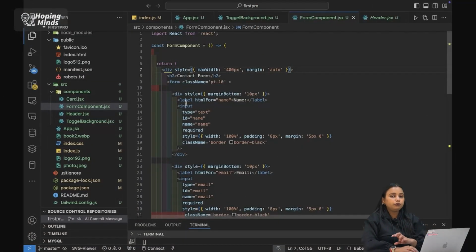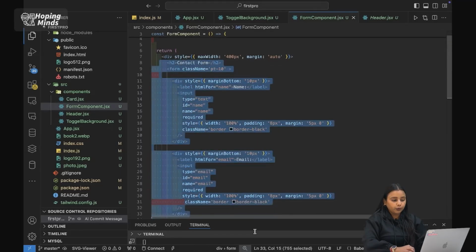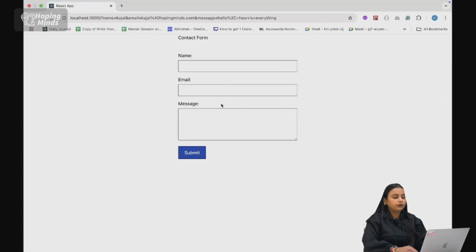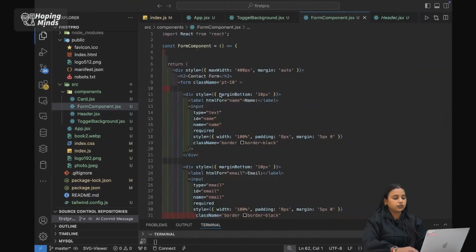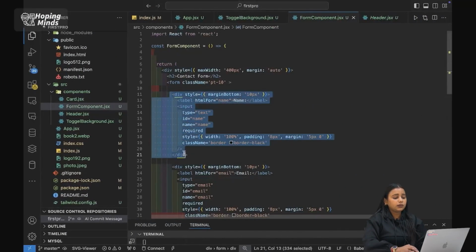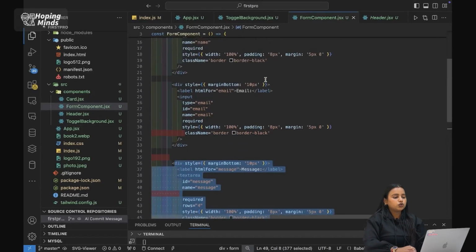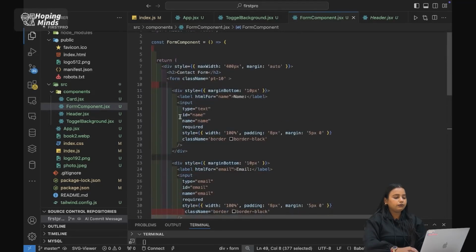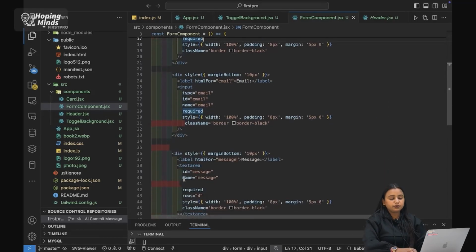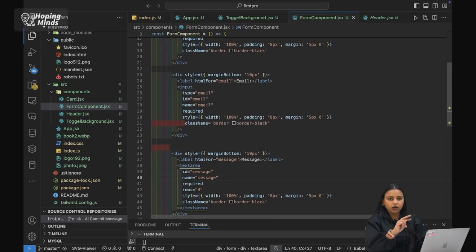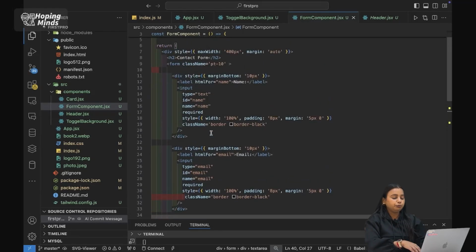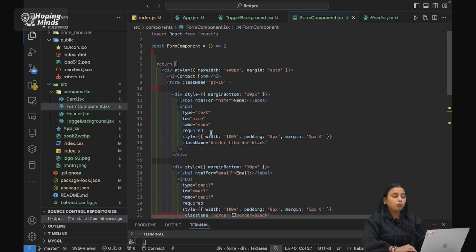Our main focus will be on the React part, so I have already created the form component. You can see over here that we have name, email and message. Here is your name input field, your email one and your message one. Everything has its own name attribute: name as name, email as email and message as message, so that we can uniquely identify our inputs. Now let's see what I want to do.